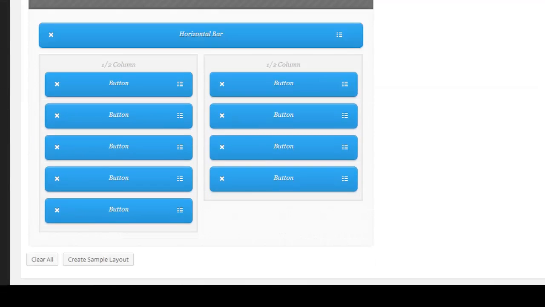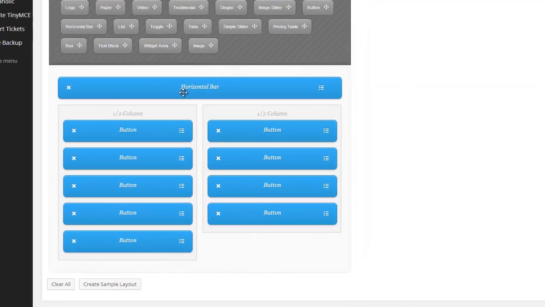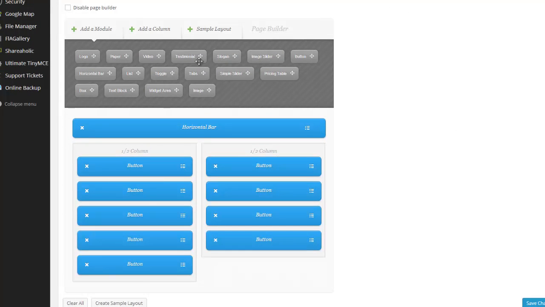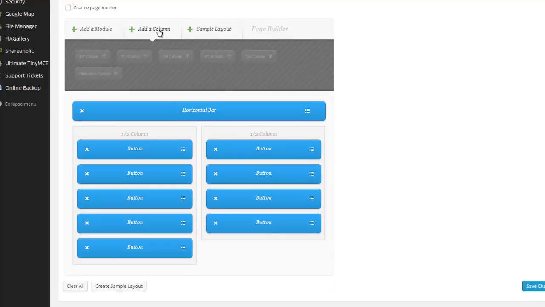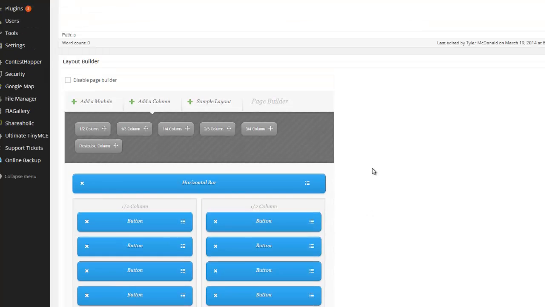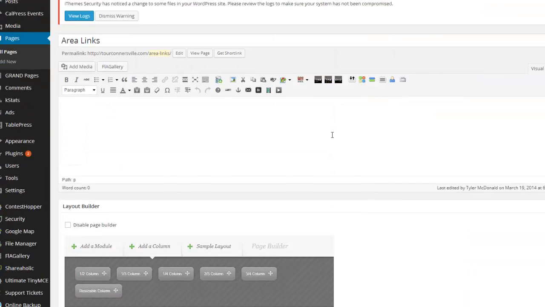And then if you wanted to change it to have 3 columns instead of the halves, you'd have to do a lot of modifications, but basically you'd go here and add the 1/3 3 times, and then just move these buttons around as you needed to, the way that you liked. But that's all there is to maintaining this page and adding new links.